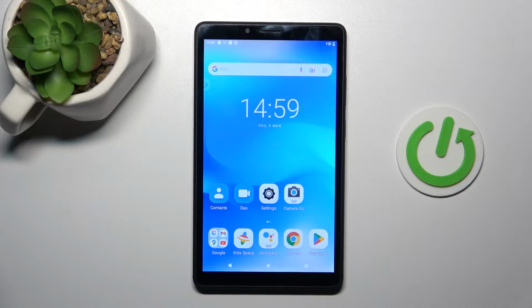Hi, today I have a new Lenovo Tab M7 and I'll show you how to log out from a Gmail account on this device.